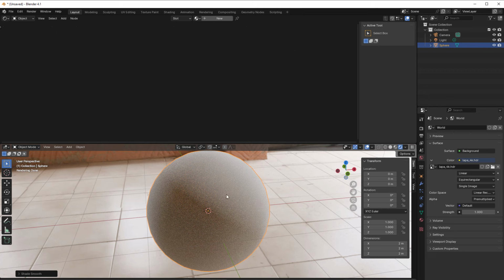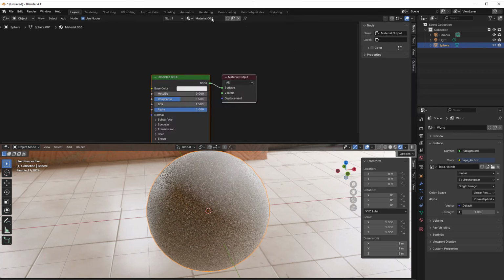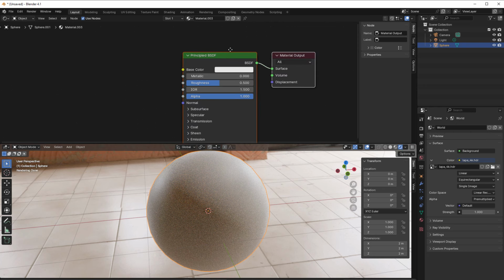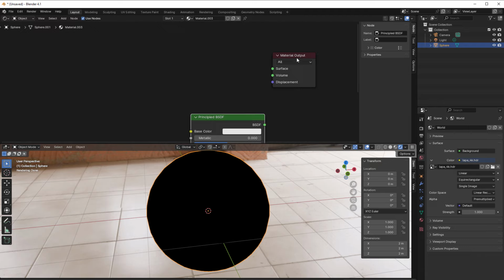So now we have that in, and we need a material for our UV sphere, so I just press New here. So now we have a material here. I will first of all just disconnect this. And the first word is texture.